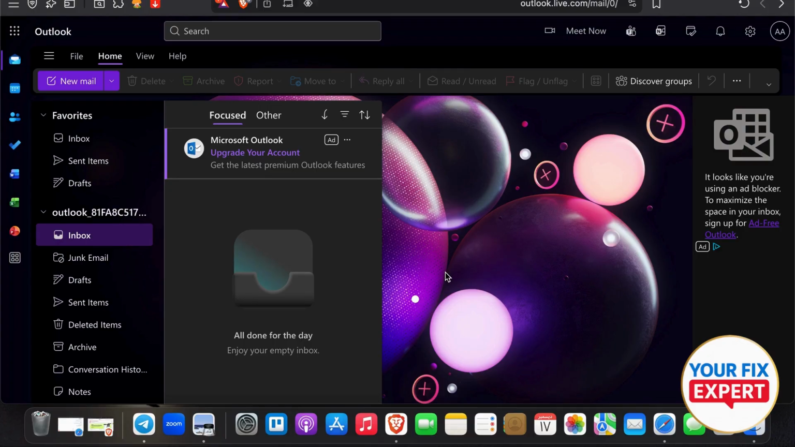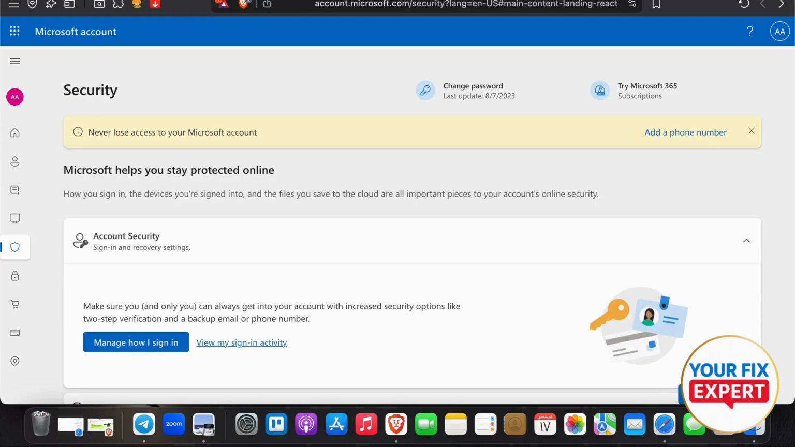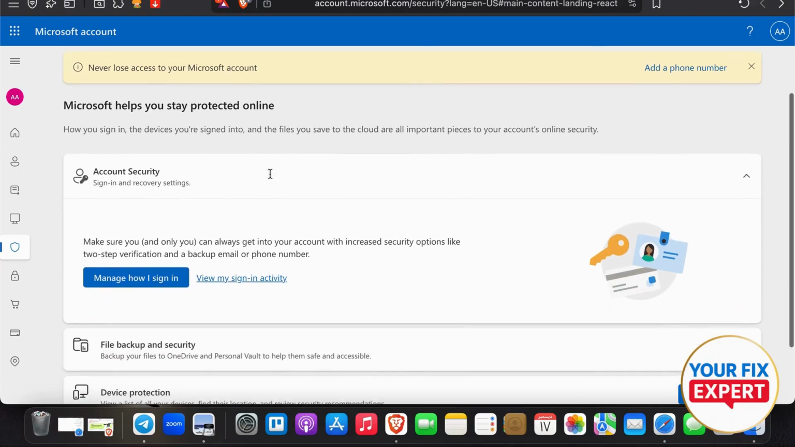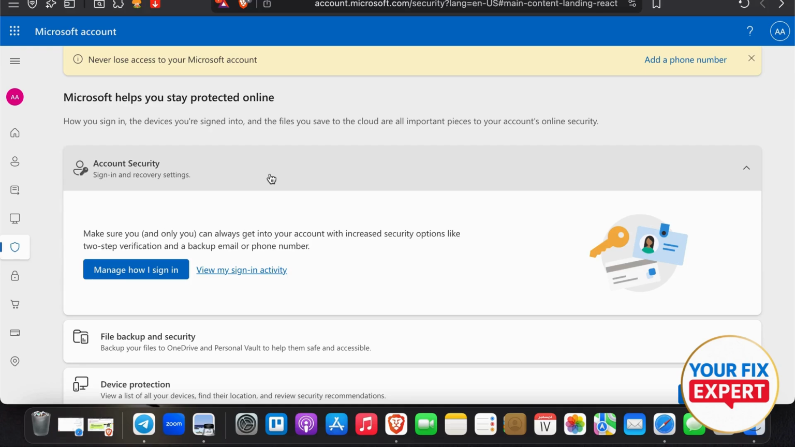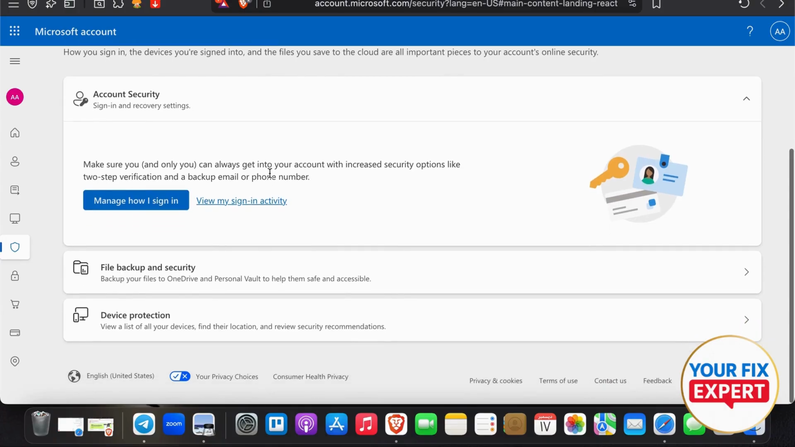But if you have two-factor authentication enabled, then you need to go to your profile and hit My Profile and manage your security, right? If you already have two-factor authentication enabled, you will need a special app password generated by Microsoft, right?